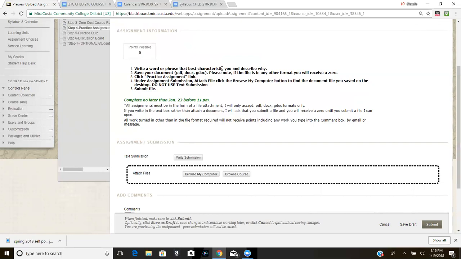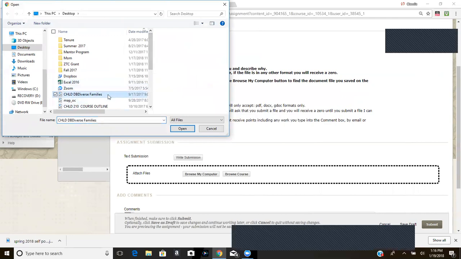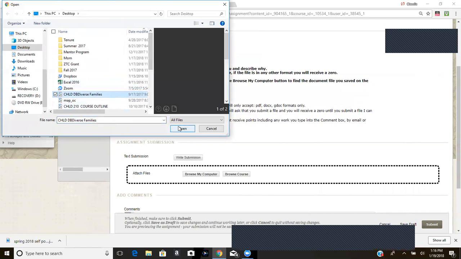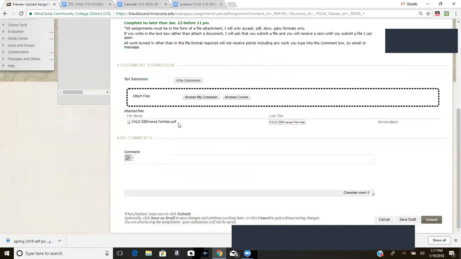And save your document. Once you save your document, you will click on the Browse My Computer. In this box that says Attach Files, not Browse Course, Browse My Computer. You will select your file that you've just created, okay, and you will open it. And once you know that it's attached, you're actually going to see it uploaded here in Blackboard. See, here it is.